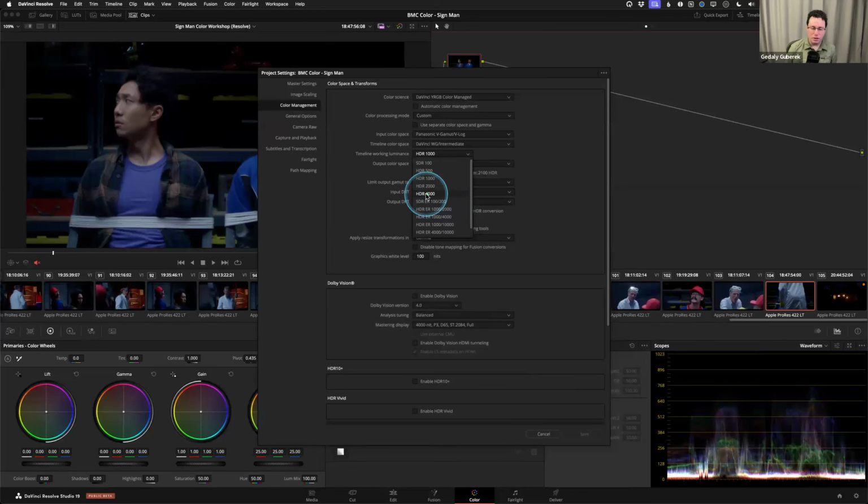This could even be HDR 4000. It's not going to change what happens too much, but it allows me to work in the widest space possible, and then that gets mapped to my output. Whereas if the working luminance was SDR, then I am limited in the amount of changing the dynamic range in the grade, if that makes sense.